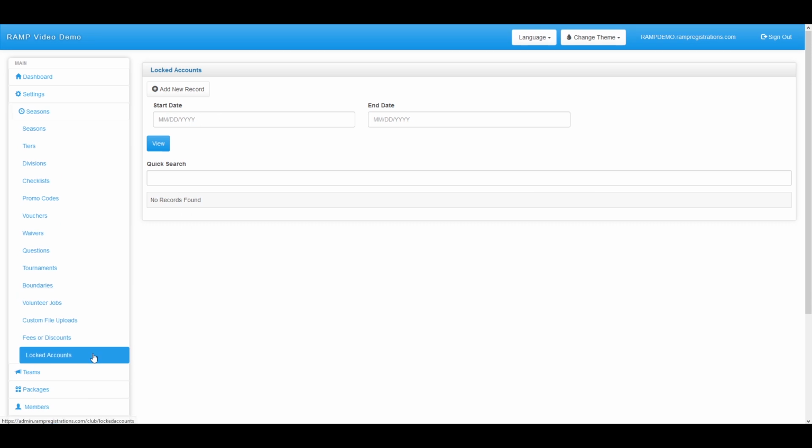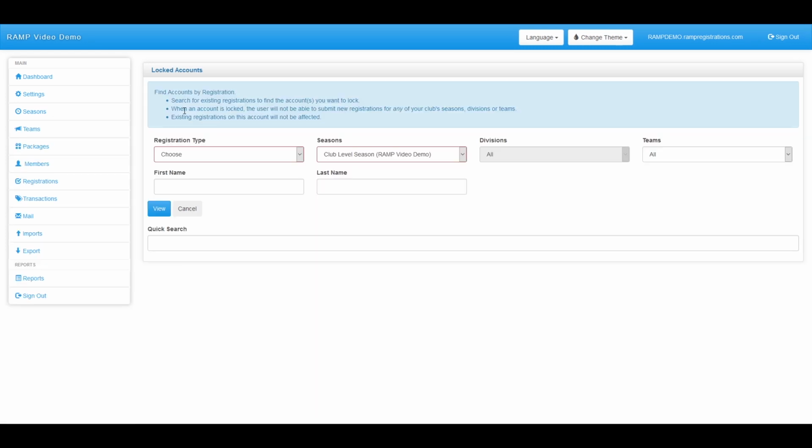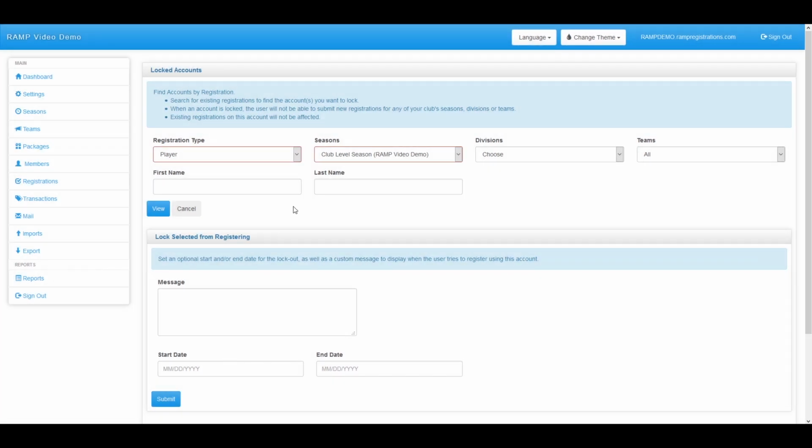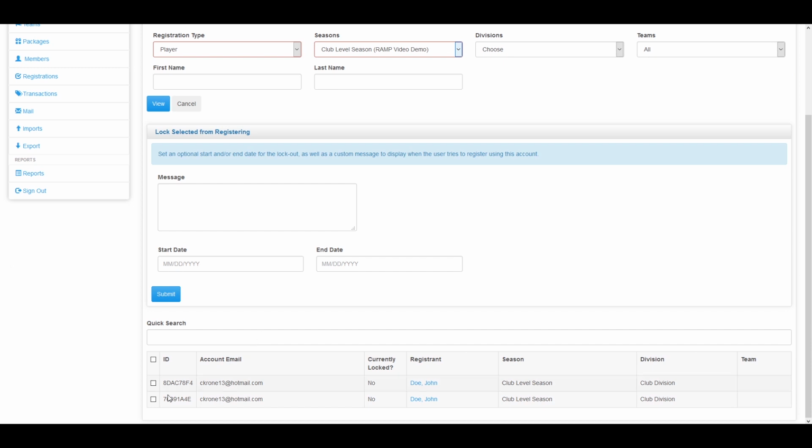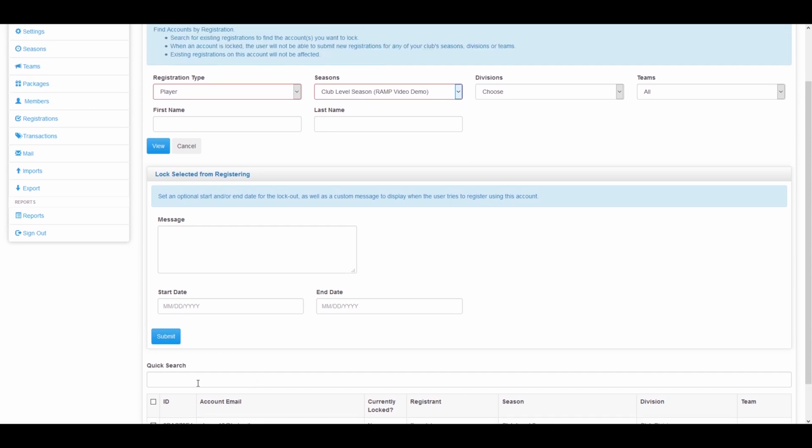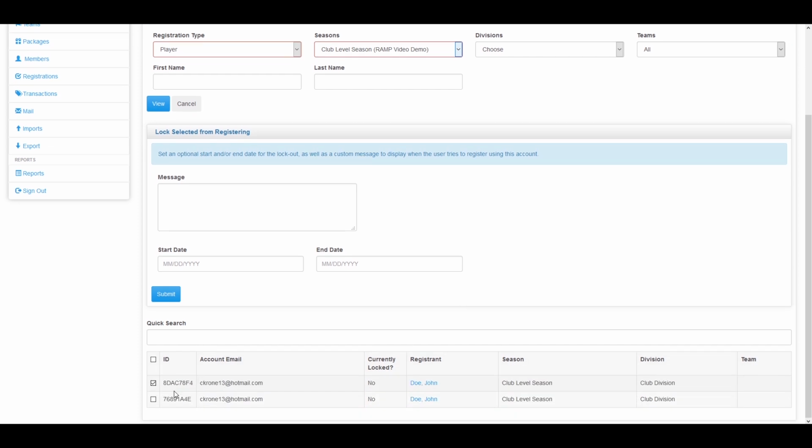Lastly, underneath of the seasons, we have locked accounts. Locked accounts is a functionality that allows you to lock people out of registering with your organization. You do this by either pulling them up in your system, by searching up existing accounts and checking them off to submit them and let them know that they are locked out. This can be for things such as not paying their fees, or if they have done something egregious against your organization, you can prevent this account from ever registering with you again and mark the registrant as well.